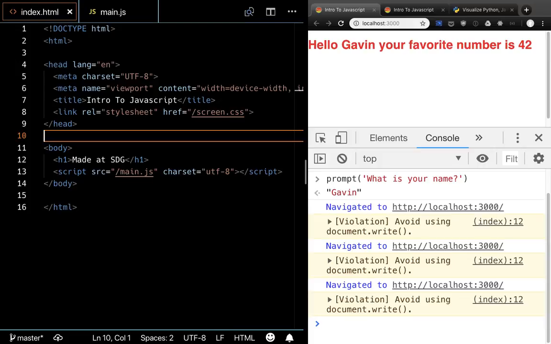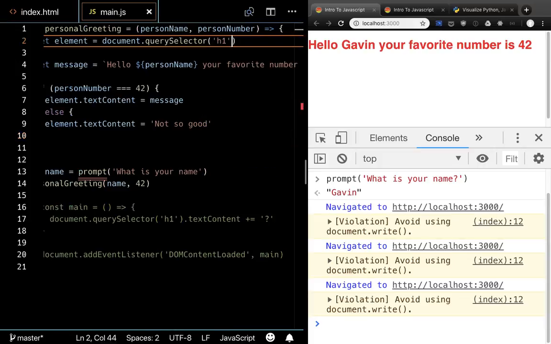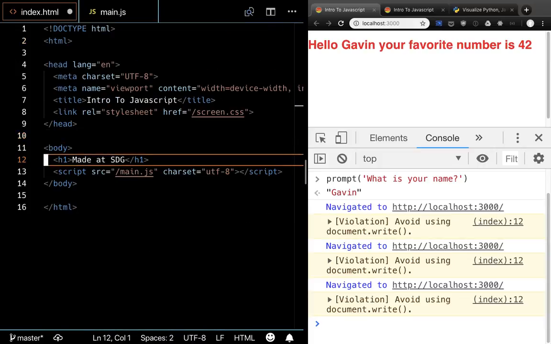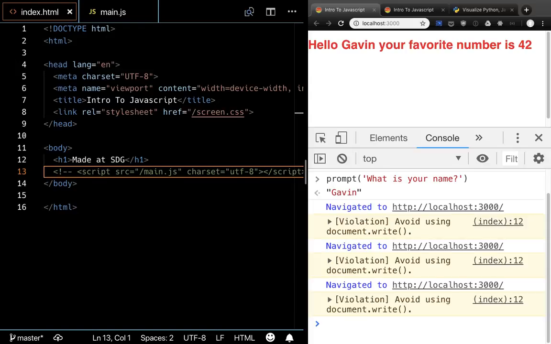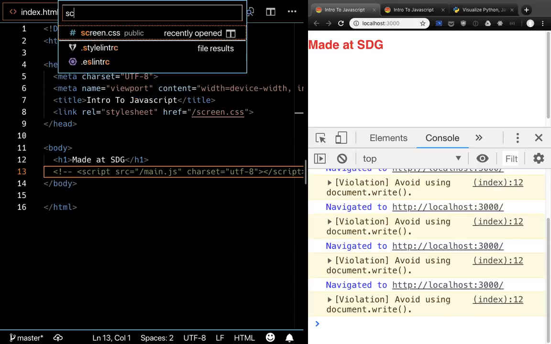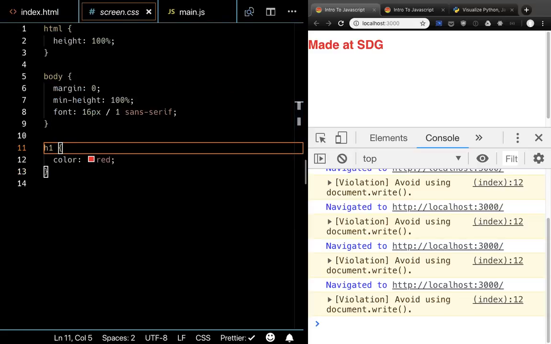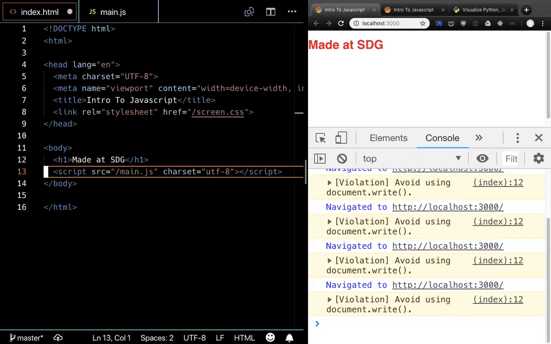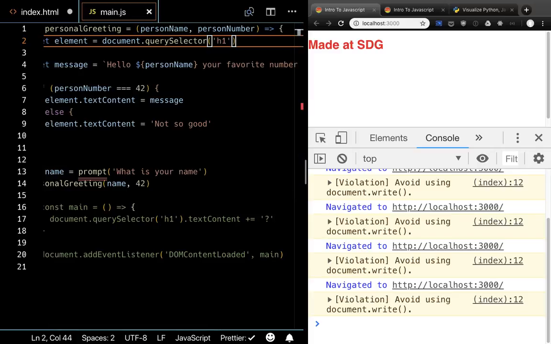If we didn't have any of this JavaScript, let's comment out this line of loading the JavaScript. If our page didn't have any JavaScript, the page would just say made it SDG, because that's what it has. This is like every other page we've created. We've got some HTML, we've got some CSS, and we can construct a page and we can style it. I made an H1, and in my screen CSS, I made it red. But now what I want is I want the page to be dynamic. I want it to do something a little different.